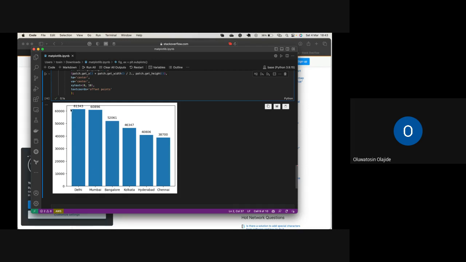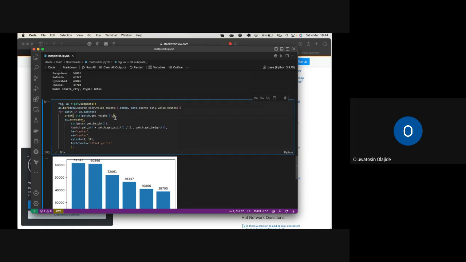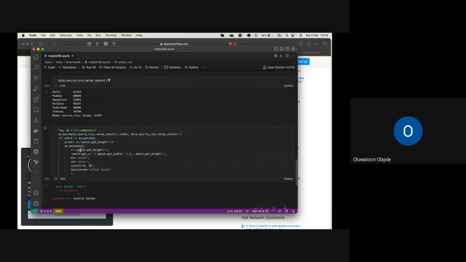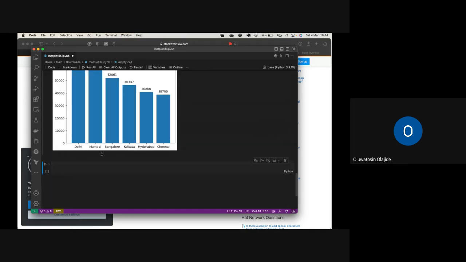We have about 6,343, which in this particular case is also the height of the bar. So we can get that value by simply calling the get height function on that particular patch. So if I do this, we should have this.